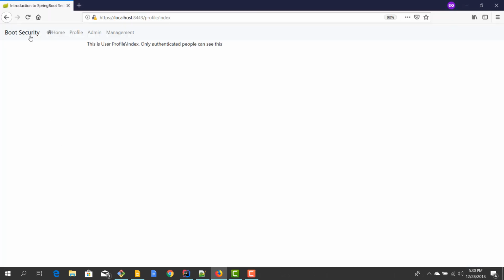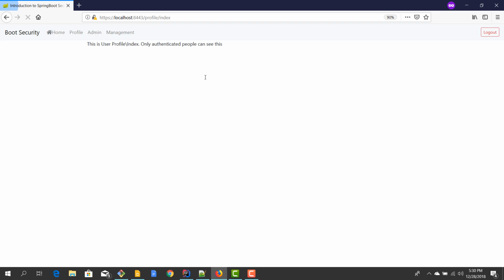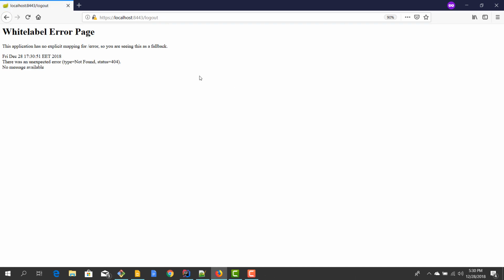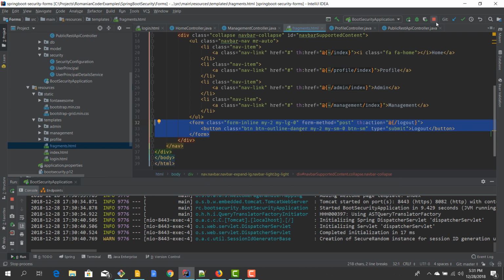Now, we can open a browser. I hit refresh. I'll try to log in. So let's use admin, admin123. Okay, and we have our logout button. I click logout, okay. I have a 404 not found because even though we have executed a post request to /logout, we have not configured Spring Security to watch for that event. So that's what we are going to do now.